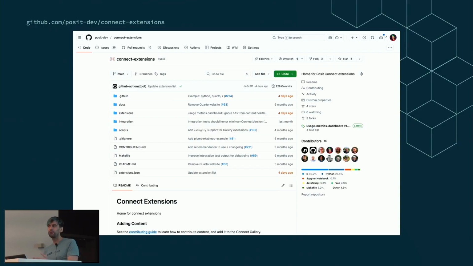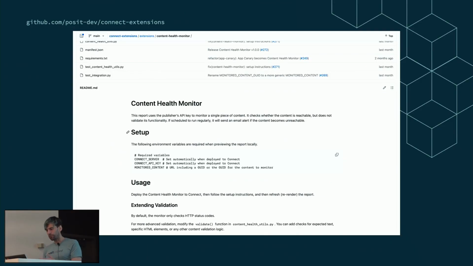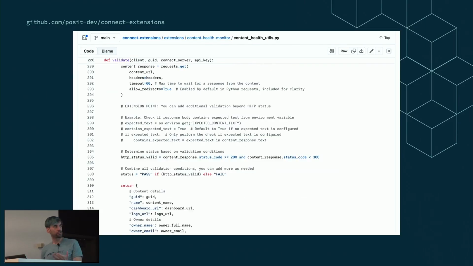You can also see how we're using our own SDKs and Connect APIs to build all this stuff, and maybe it'll inspire you to make your own tools. So for example, the way that you would customize the Content Health Monitor to do your own check is it's got some instructions in the README and then a place in the code, which is sort of an anchor point for you to run any custom health checks on your own content.